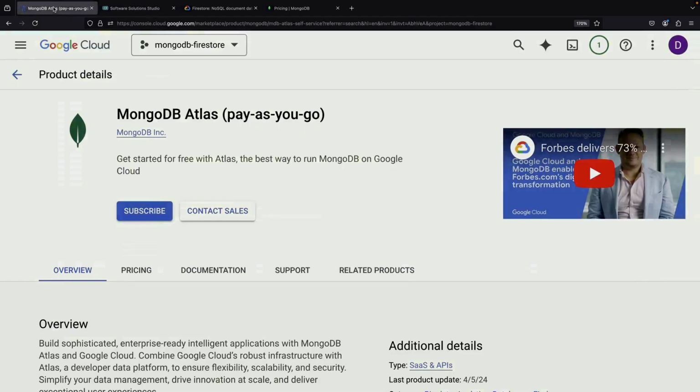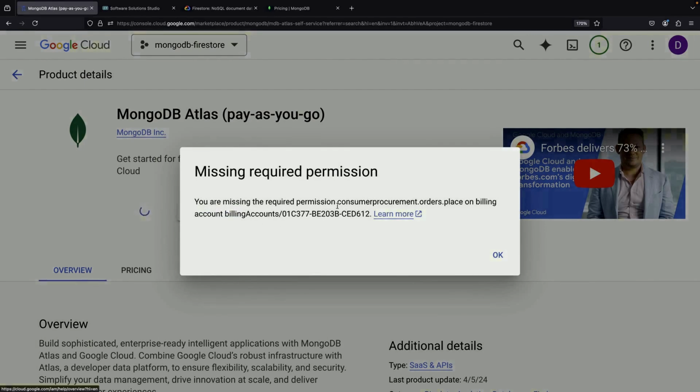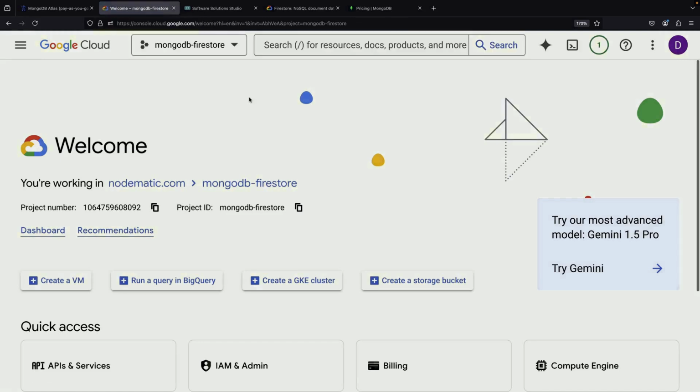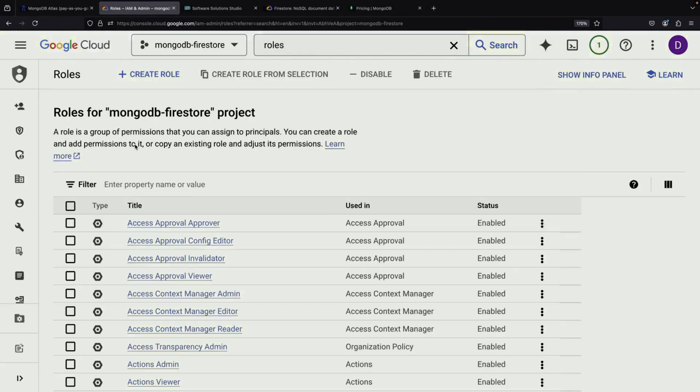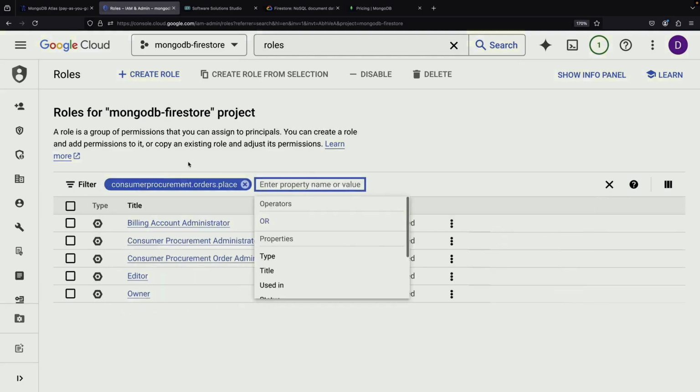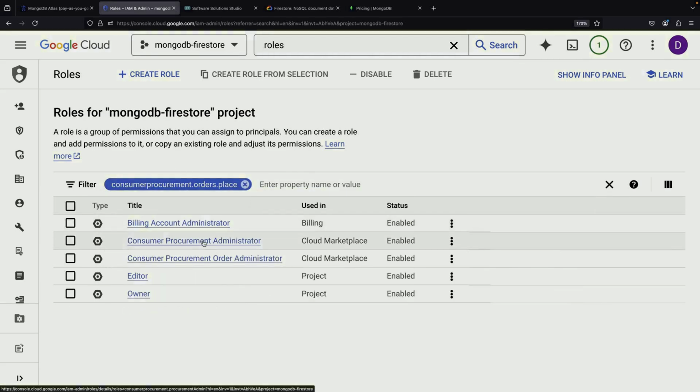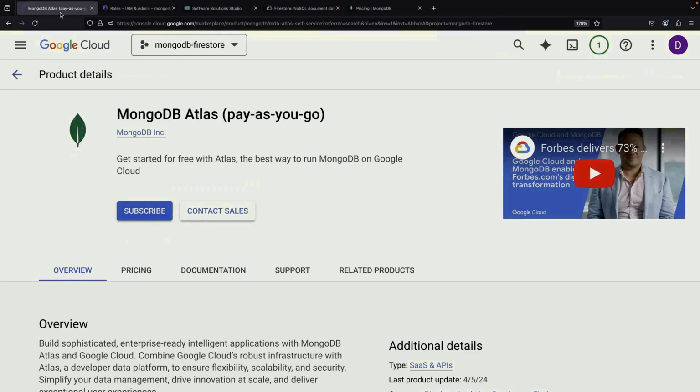To start using MongoDB through the Marketplace, you'll need specific permissions. Click Subscribe, and you'll see what permissions are required. These need to be set up at either the billing account or organization level. For example, you might need the Consumer Procurement Administrator role. If you're working with an administrator, you can copy the exact permission name from the interface and request it from them. After your permissions are in place, which usually takes a couple of minutes to activate, you can subscribe to MongoDB.